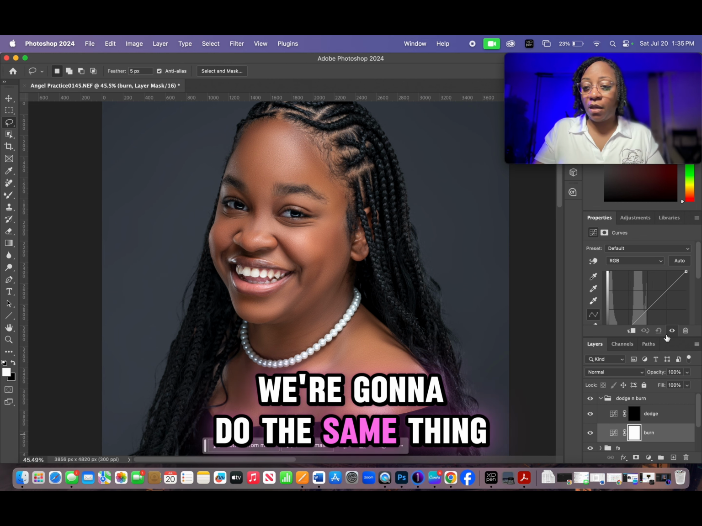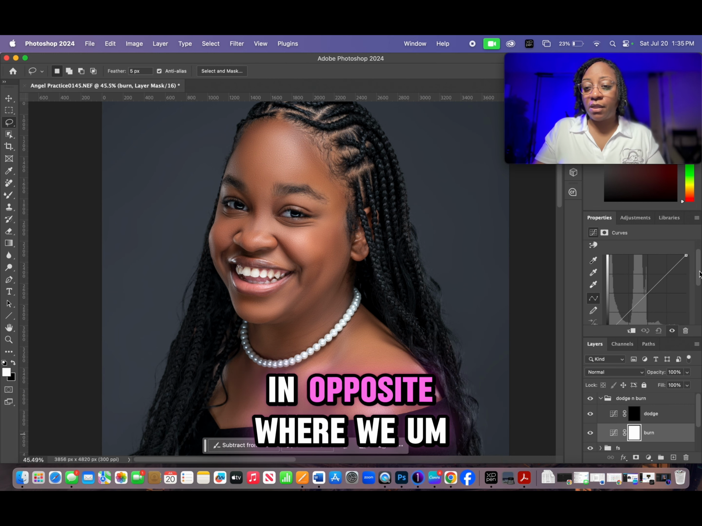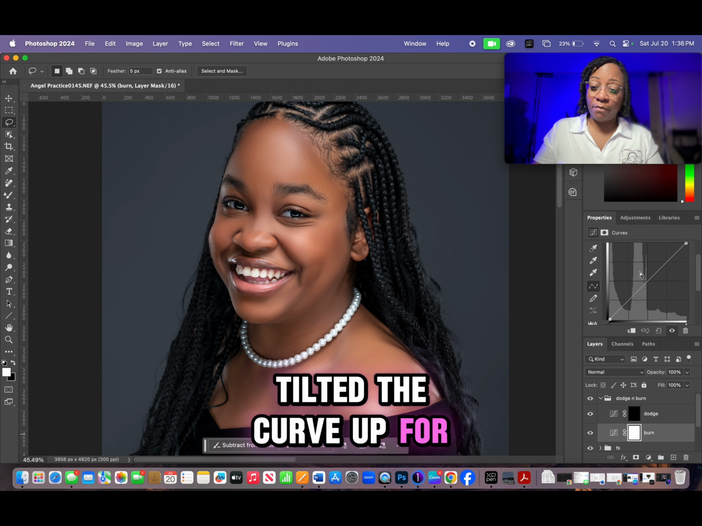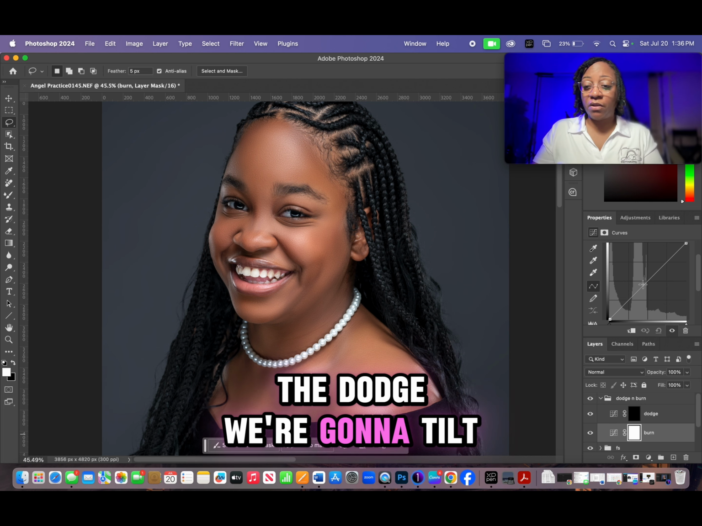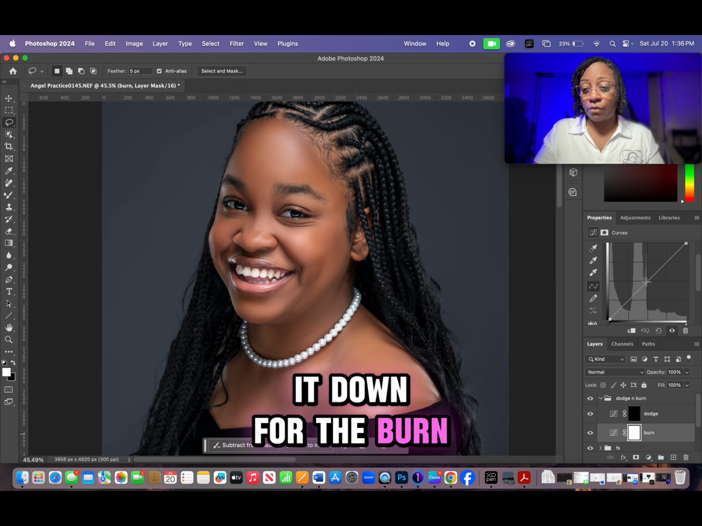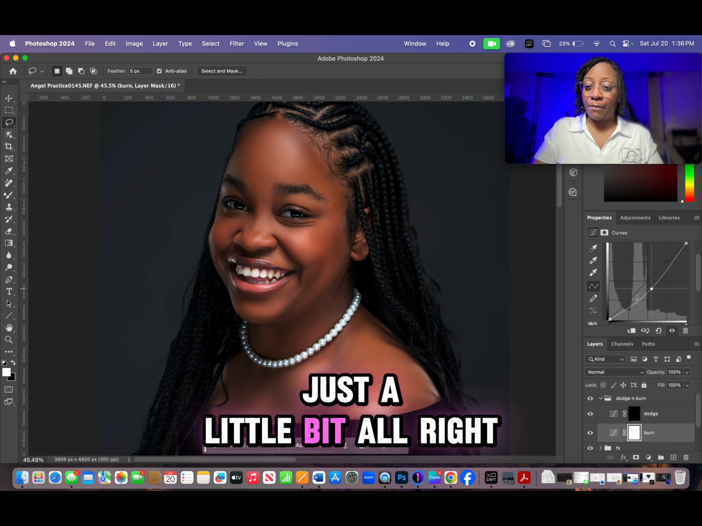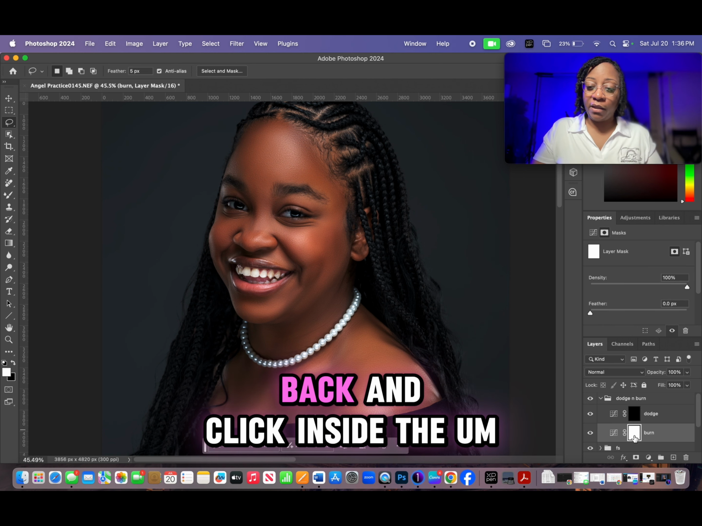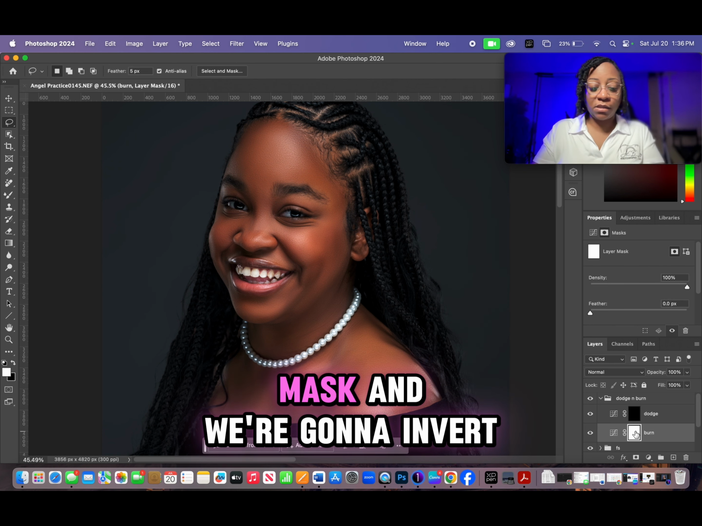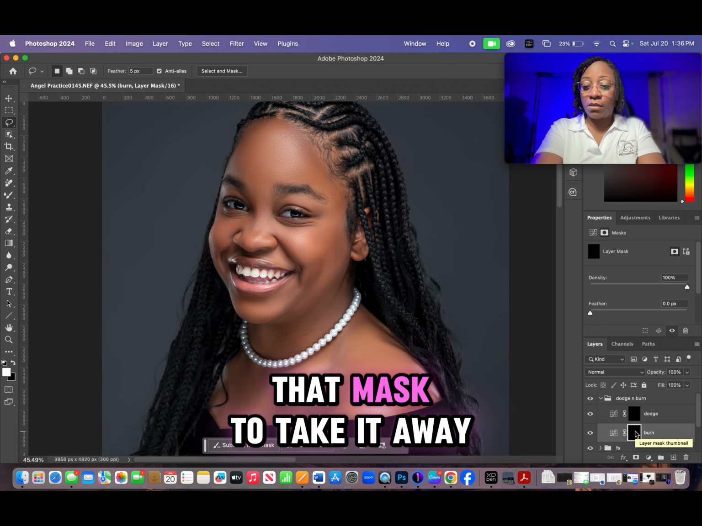So we're going to go down to our burn layer. We're going to do the same thing, but we're going to do it in opposite. Where we tilted the curve up for the dodge, we're going to tilt it down for the burn to darken the image, just a little bit. All right, and then we're going to go back and click inside the mask, and we're going to invert that mask to take it away.